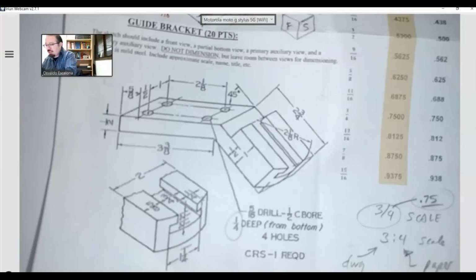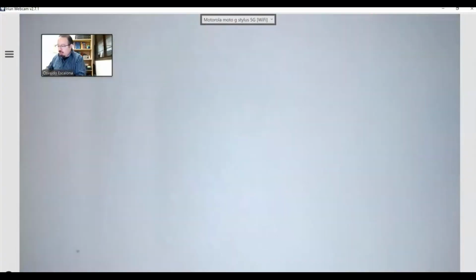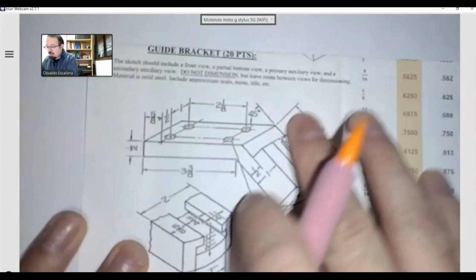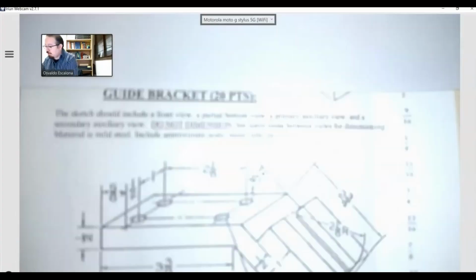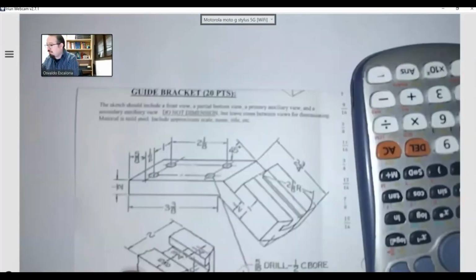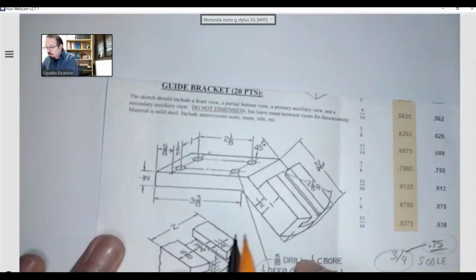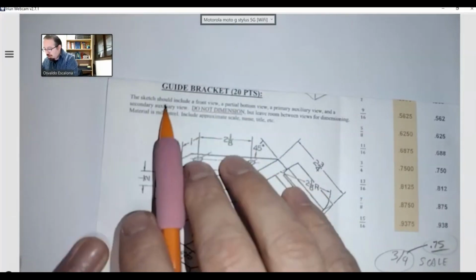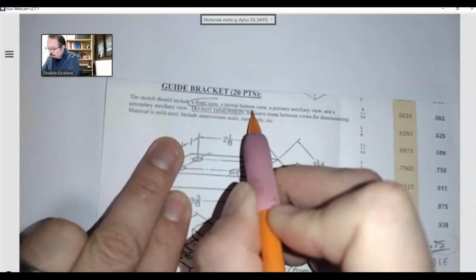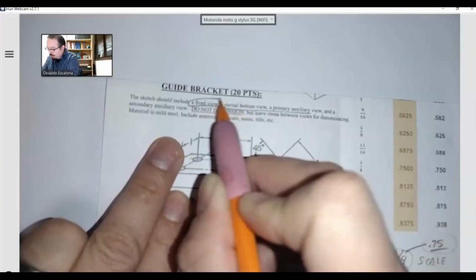Okay, this one's a little more challenging. The reason it's a little more challenging is because we got more dimensions. It's a little bit blurry, it's not that great, so I'm just going to read it to you. It's telling you the sketch should include the front, a partial bottom view, a primary auxiliary view, and a secondary auxiliary view.